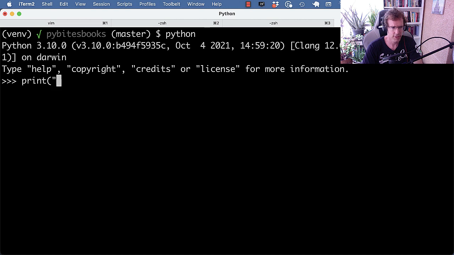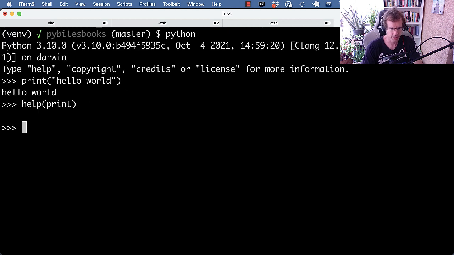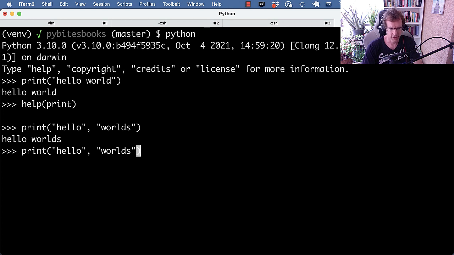And of course, you will use it 99% like this. But if you do a help on print, there's actually way more options. You have sep, end, file, flush. In this video I want to show examples of those. So print can actually get multiple arguments, and that's fine. It will just concatenate them with a space.